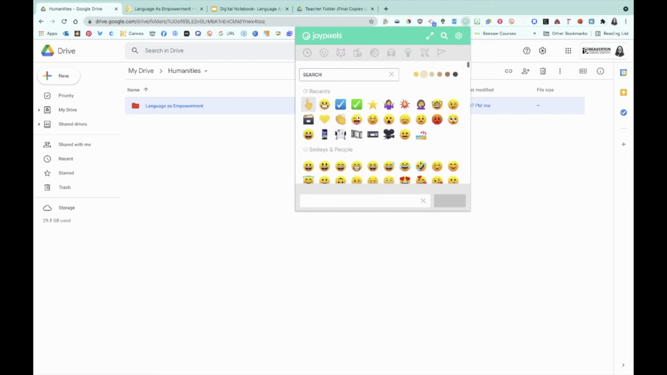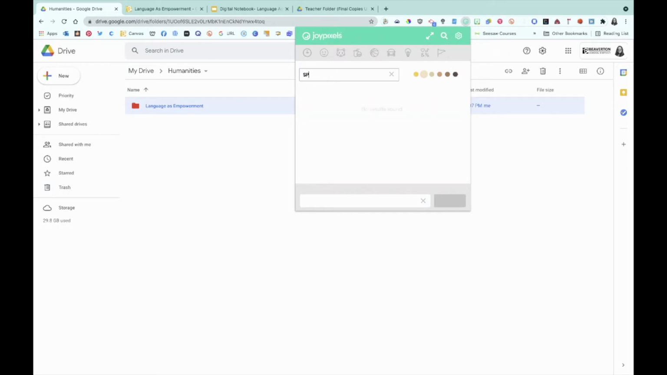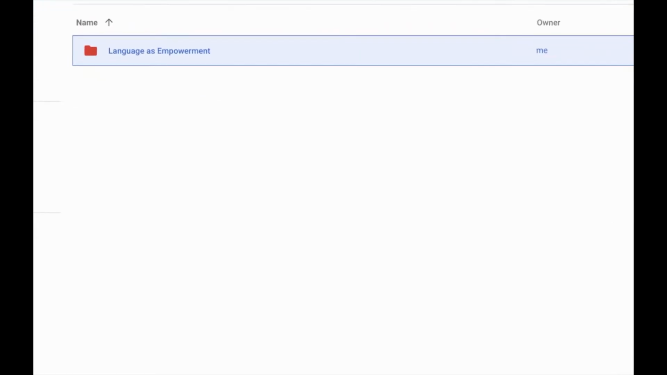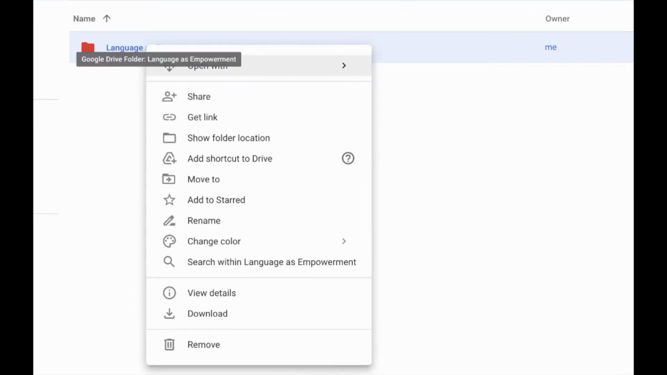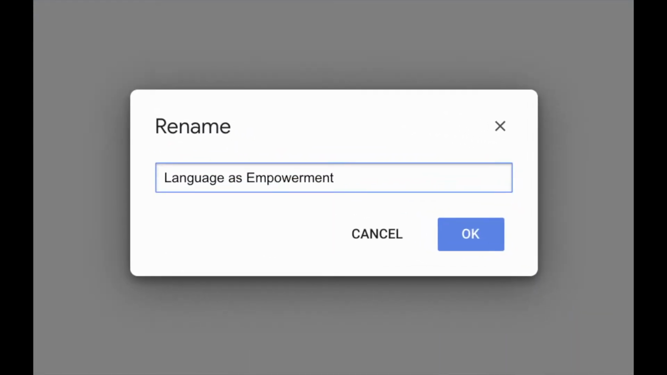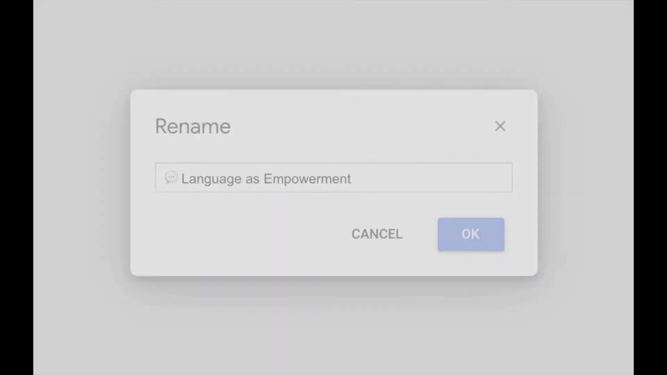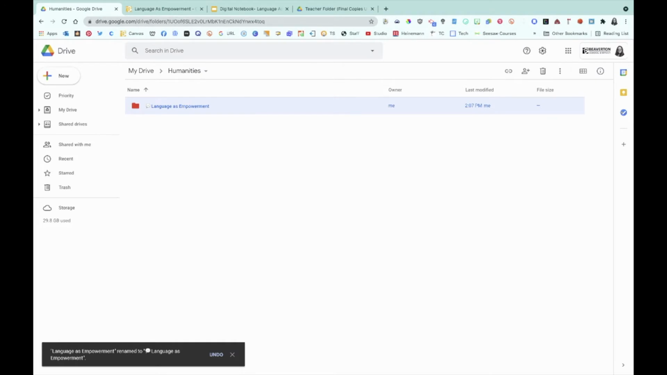So I'm going to open up emoji. Let's see. This one is about speaking or talking or language. Maybe this emoji? I'm going to copy that one. The microphone would have been good too. Okay, we're going to right click again. So on a Chromebook, to do that, you can either 2-finger tap on your trackpad or hold down the Alt key. Now I'm going to go back into rename, and I'm going to add that emoji at the front of the name. Perfect. Now I know this is my folder.